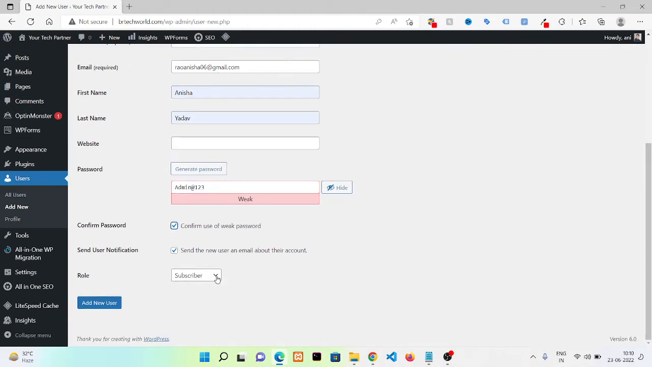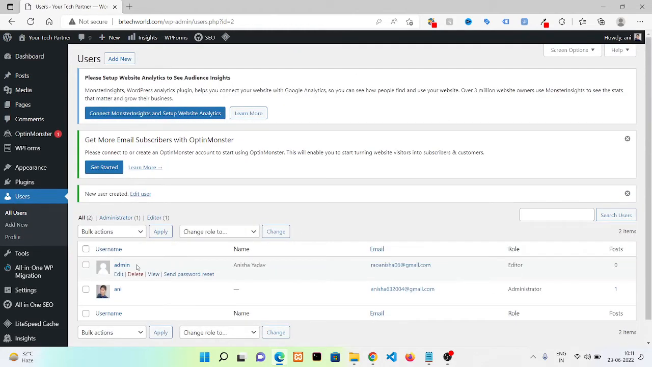Then you need to decide the role for the user. If he's an author or an editor, you can give them access accordingly. I'm giving it the editor role. Then click on Add User. Now you can see that we added a new user to our site.